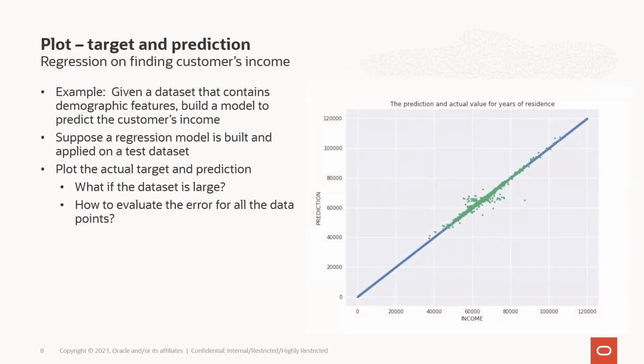So first I will quickly go through some plots we often use. For example, we are given a data set that contains some demographic features of a customer, and we want to build a model to predict the customer's income. So we go ahead and build a model, using whatever method we like. And then the question is, how can you evaluate your model?